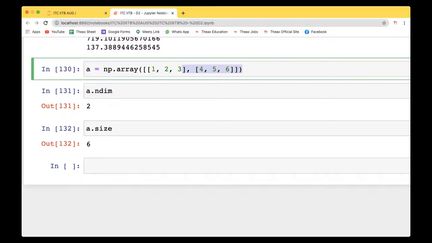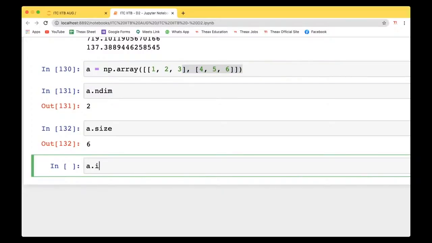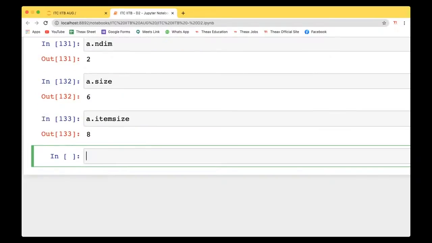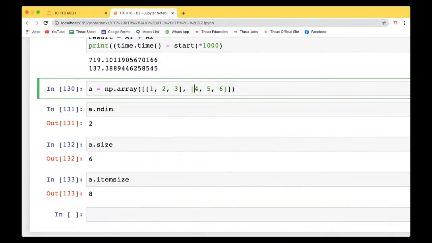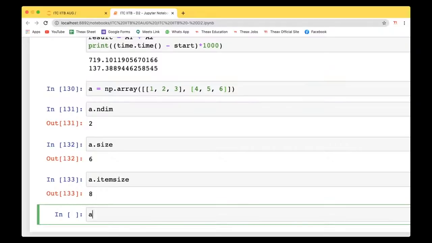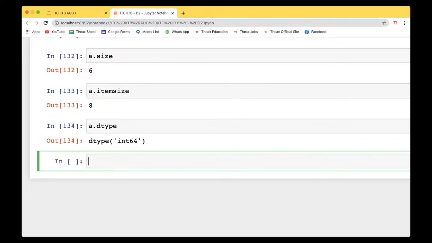Now what is the item size? The item size would be the individual size of the items, right? That is 8 bytes, right? And why it is 8, I'll brief you, don't worry for that. What is the data type of this array? So that is a.dtype. I'll get the data type. That is integer of 64 bits, right?